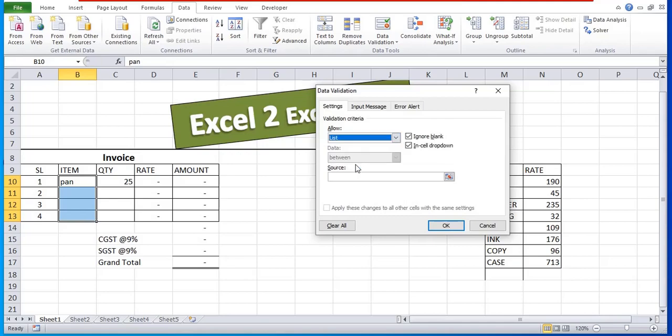With List selected, Ignore blank and In-cell drop-down are both checked, so we need not alter that. In later sessions we will learn what the uses of these options are. So now we are going with these two options. Another active field is the Source field. Click the cursor over here. Here we will key in the location of the source data for which we want to create a drop-down list. So click here and click on the right side to minimize this dialog box.